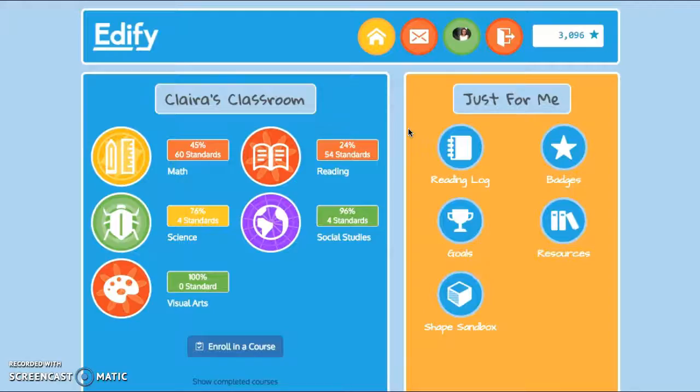This is a second grade student. You can see here her dashboard. There's a navigation bar across the top that remains the same throughout the site. The left side of the screen shows all of the courses she's enrolled in, and the right side of the screen shows a Just For Me section where she can view her customized experience.